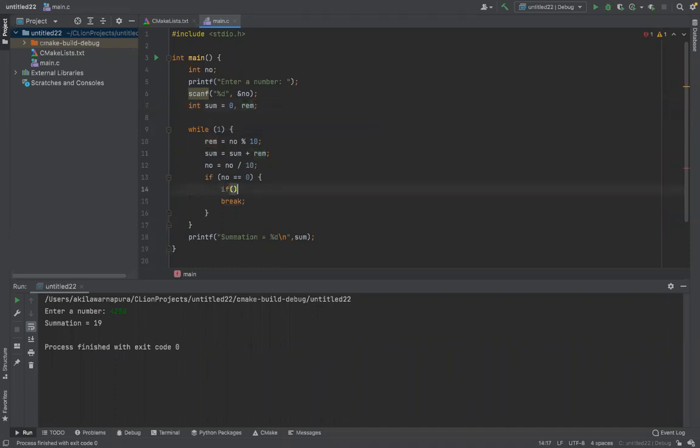If summation is greater than 9. Okay, greater than 9 means 10 and onwards. If it is greater than 9, can we break this condition? Yes or no? Can we break this while? Or do we need to continue anymore from the beginning?